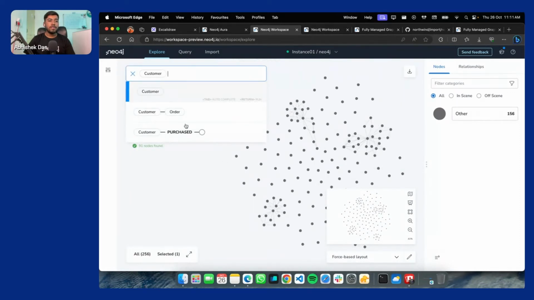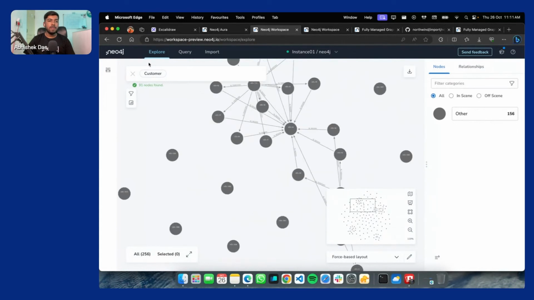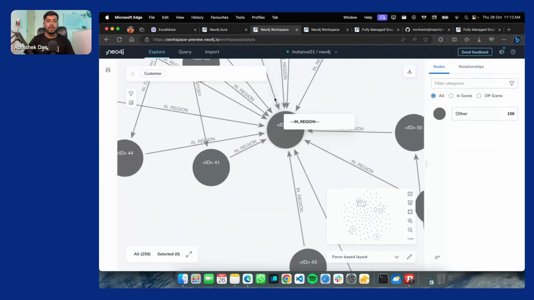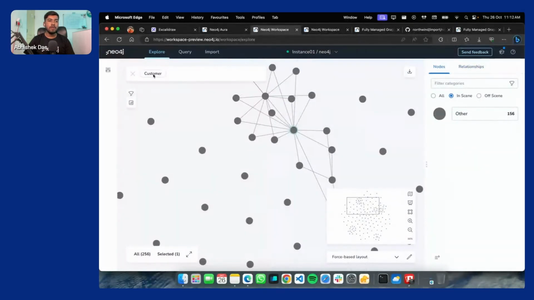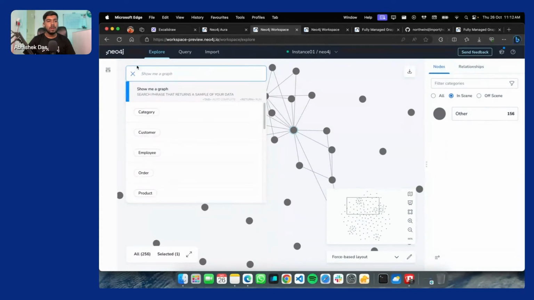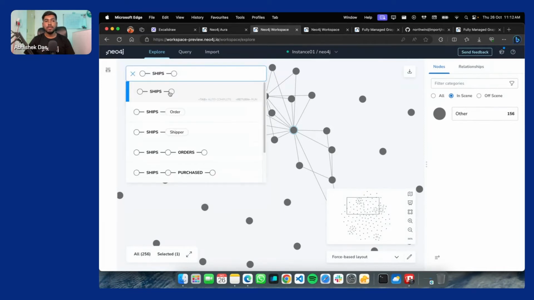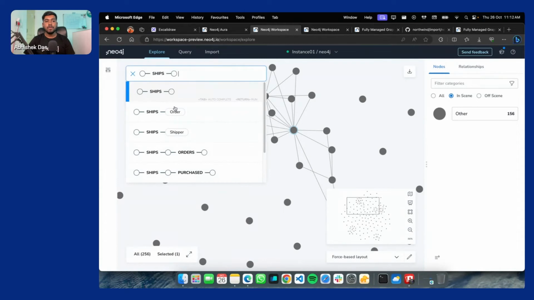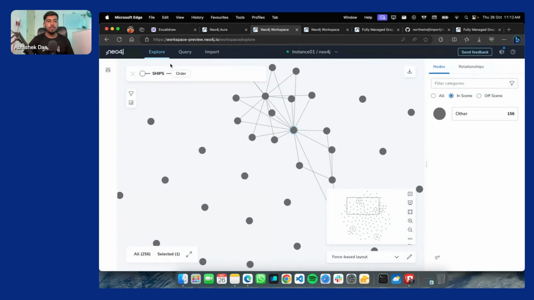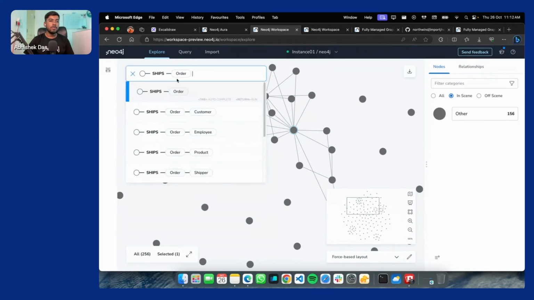So indexing is complete, I guess. So when we say customer, you can see all the relationships and the nodes, how they come together. Or if you want to see specifically for a relation, we can click like this also. Ships and ships order, suppliers, ships order.